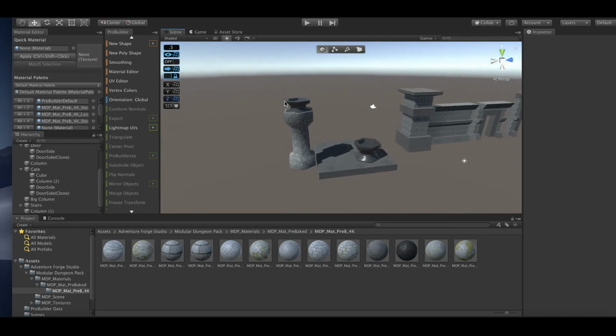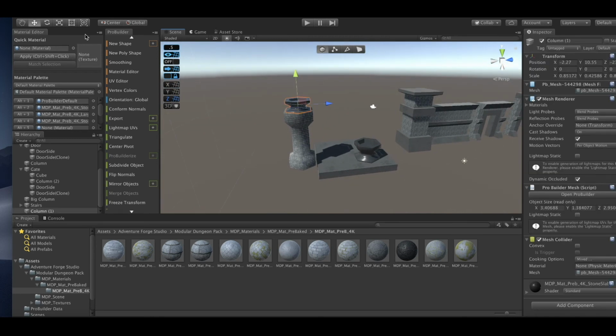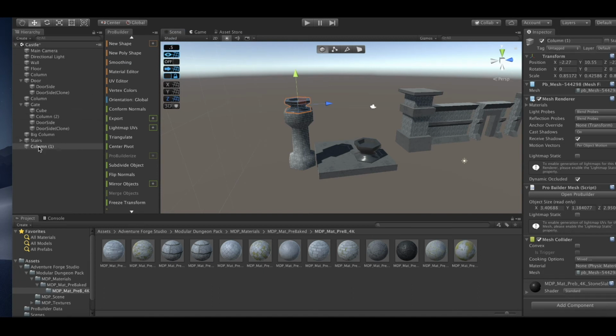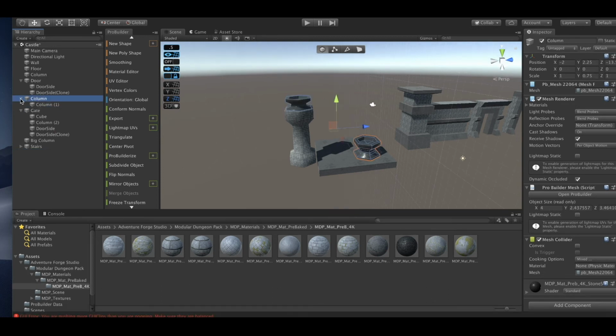Alright, so we've got that. Let me put this inside that column real quick. I'm going to go ahead and ditch my material editor here and just throw this inside that column. Exactly right there. Yeah, there we go. Did I do that right?